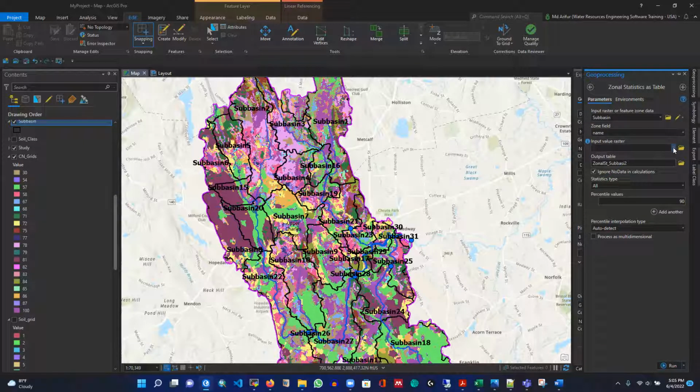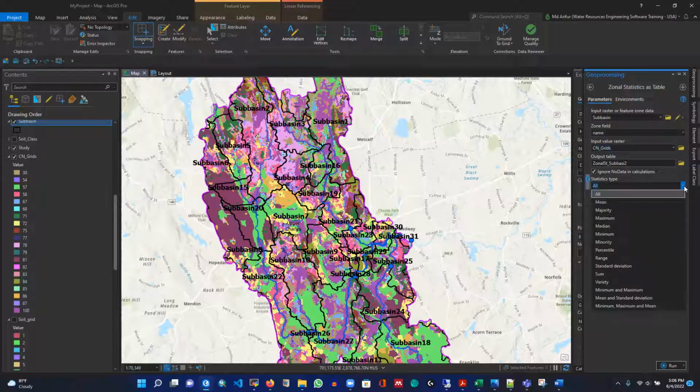and then the input value raster. That will be our curve number grid, the grid we just generated after finishing all this processing, and it is going to give us a table because I selected that, right? So we are going to calculate the basin average. Here we have all these options like maximum, minimum, and other things. So let me just calculate all, and from this one we'll use the mean value, or the average value. That is going to give us the basin average. Let me just calculate that.